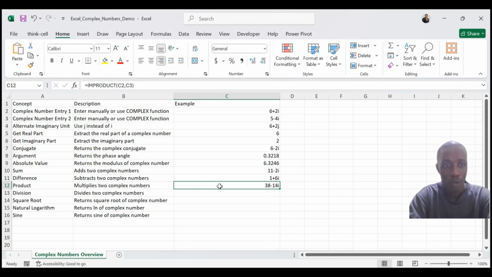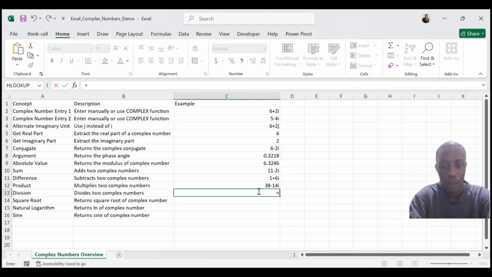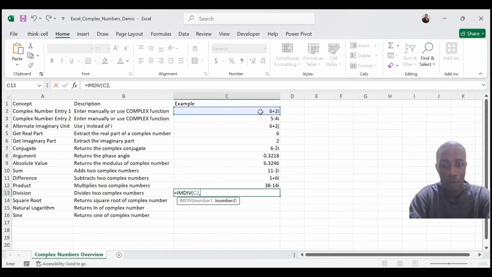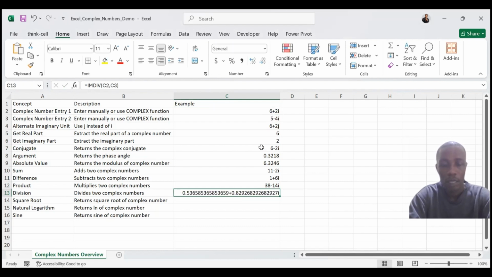We are also going to look at the division, how we divide two complex numbers. So we use the IMDIV for this. So we do IMDIV. This is my first number, my second number, and we have successfully divided our complex number.